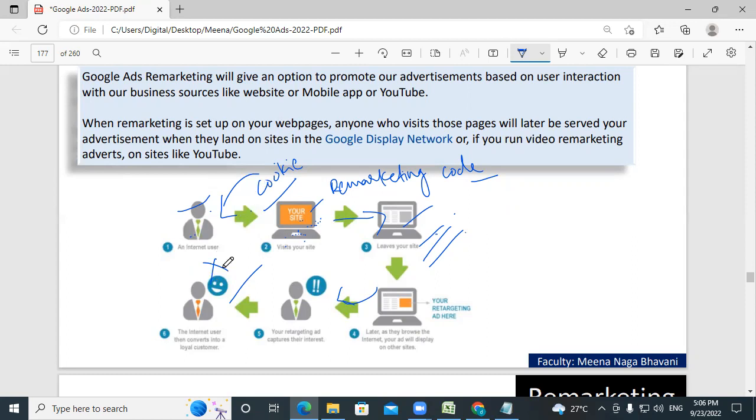After the cookie's lifetime expires. Who will decide the cookie lifetime? The person who is putting up the code, the advertiser, here we. So we will be deciding the lifetime of the cookie. And after that lifetime of the cookie is completed, we cannot target the customer anymore. That's about the backend process of remarketing.